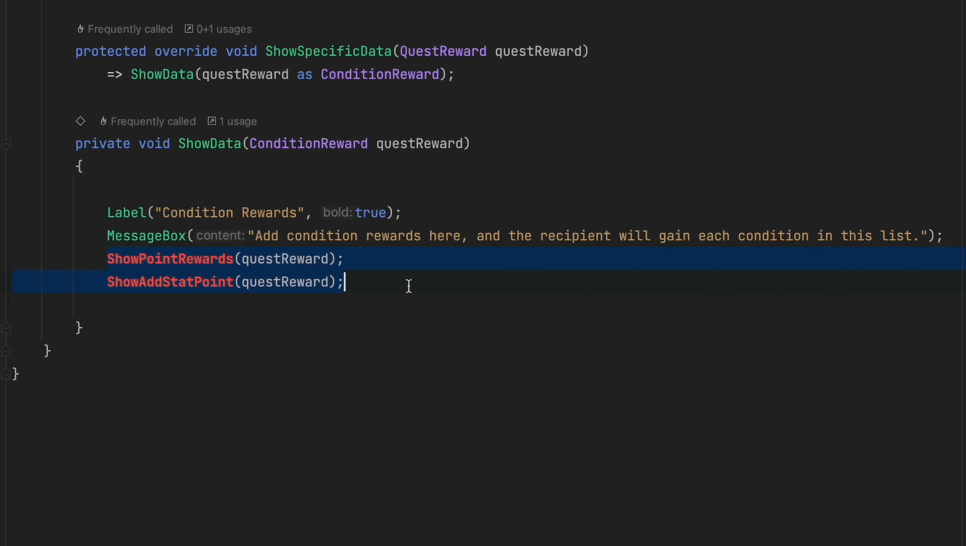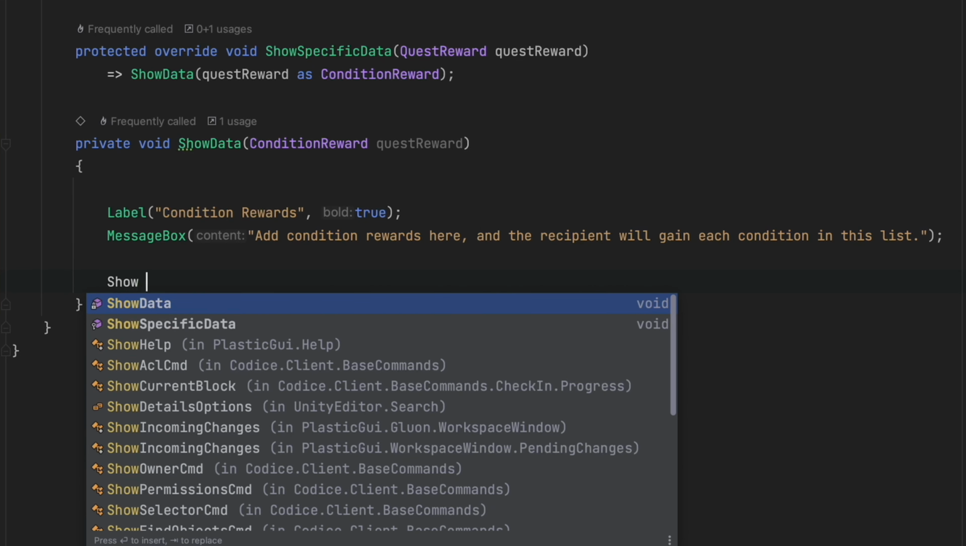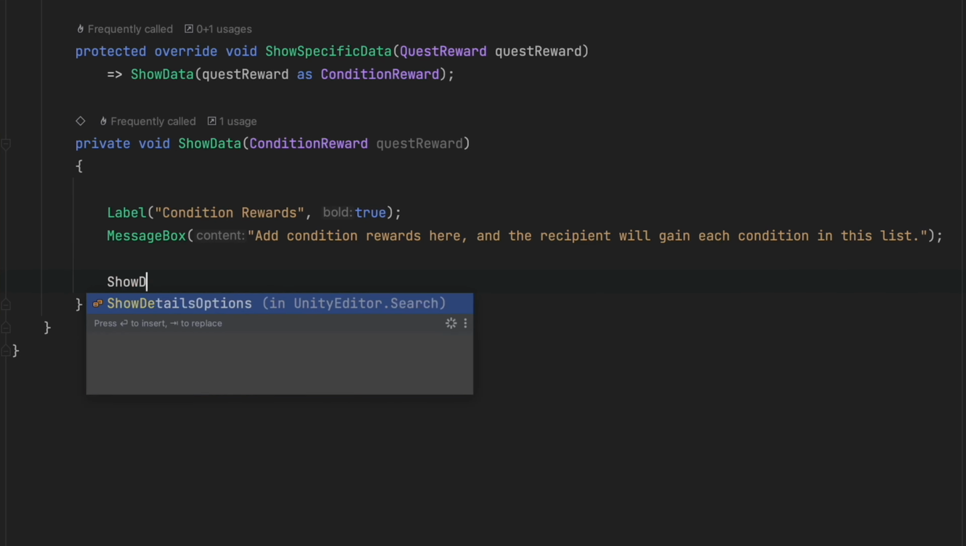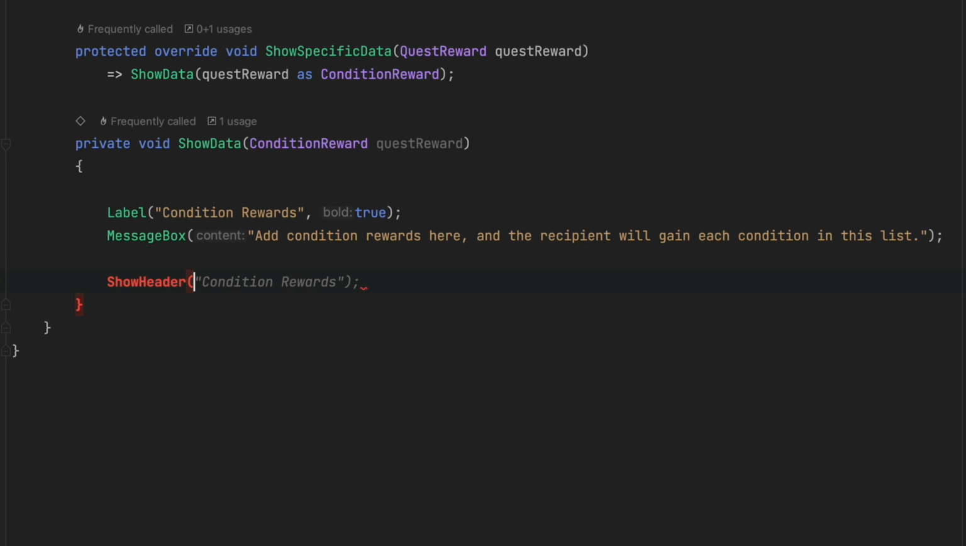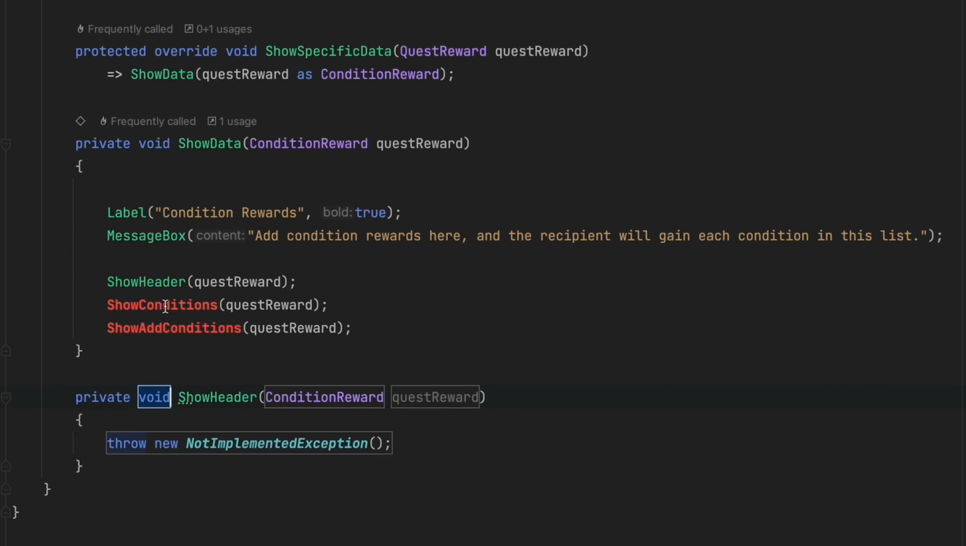And we will remove these, and we're going to do a show header, passing quest reward. We're going to do a show conditions, quest reward, and then finally a show add conditions, quest reward. Now we'll just create these one at a time here.